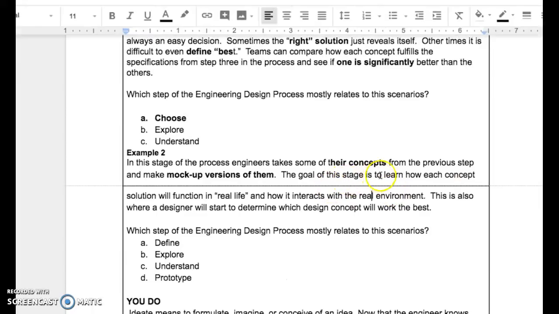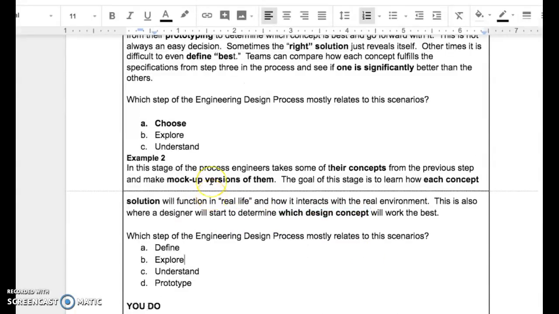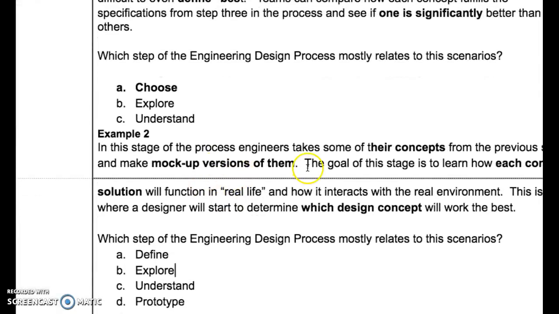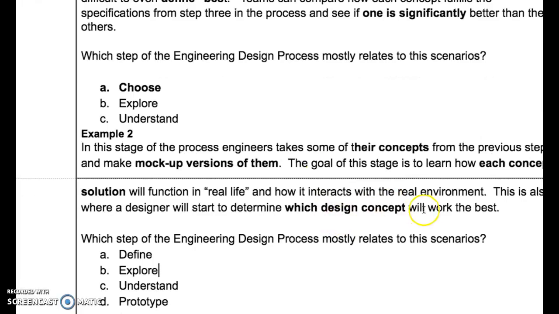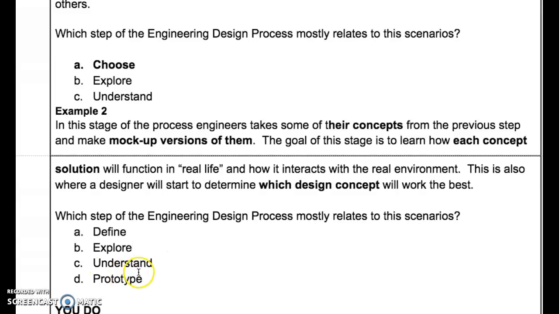The goal of this stage is to learn how each concept solution will function in real life and how it interacts with the real environment. Each concept solution, letting you know there's more than one. This is also where a designer will start to determine which design concept will work best. So the trigger word from there was definitely versions, which design concept. So that's obviously prototyping.